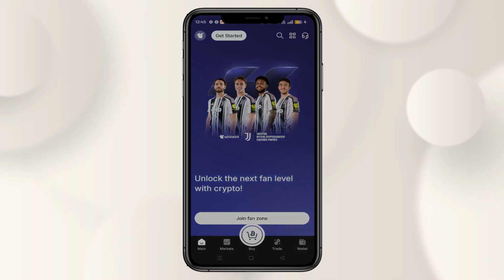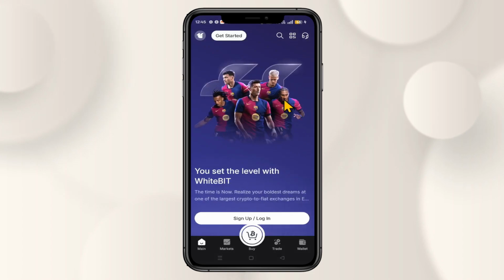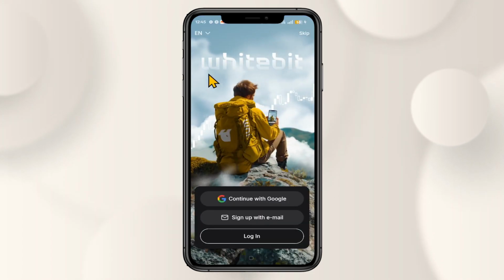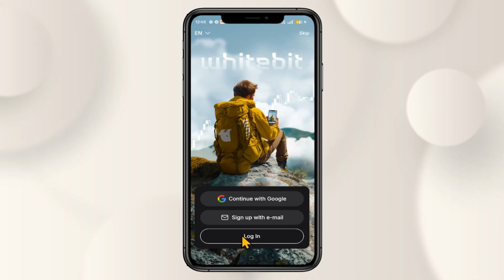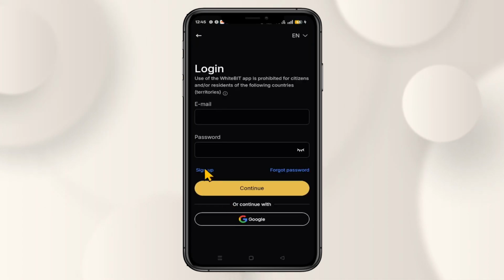First of all, open up the WhiteBIT application on your device. And if you haven't logged into your account already, tap on the Get Started button at the top, which will now take you into the sign up or login page. Tap on Login and you can now enter your credentials.